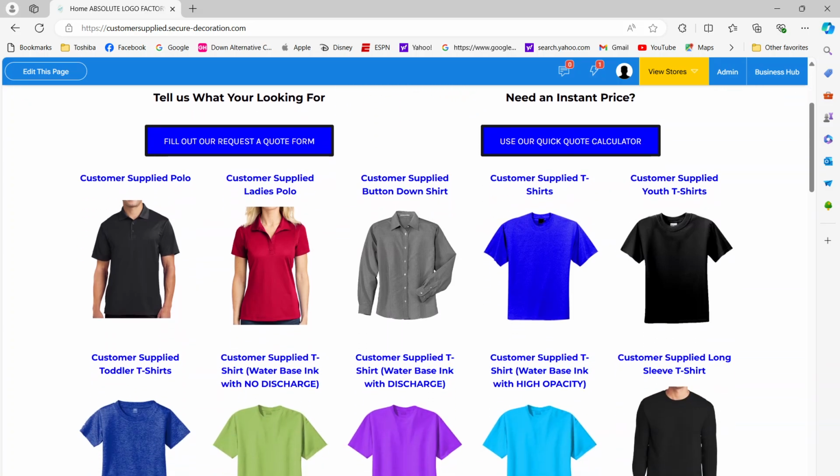Most of the time with embroidery, it's either polo shirts, caps, bags, but most of the time just polos. So for this example, I'll mainly focus on the polo shirt. You have a customer supply polo, and you also have the ladies polo. If you want to break it down, that's fine. If not, just simplify it. Just do a customer supply polo.